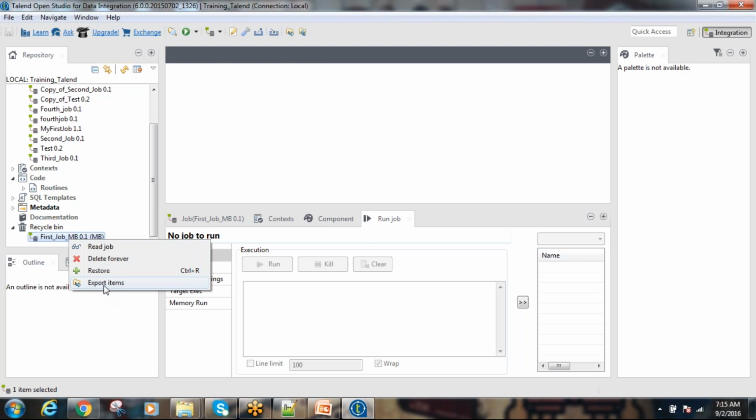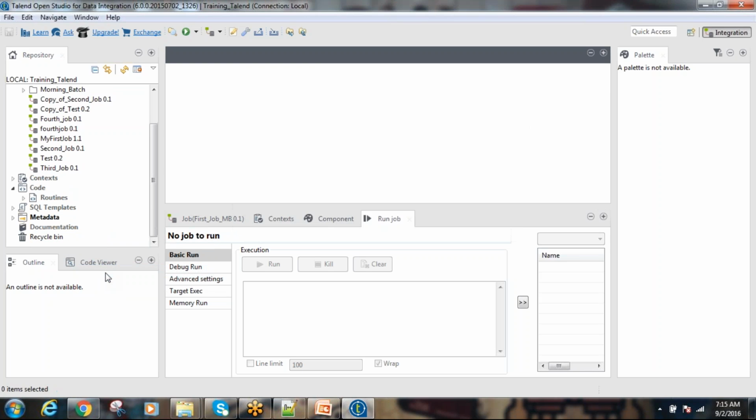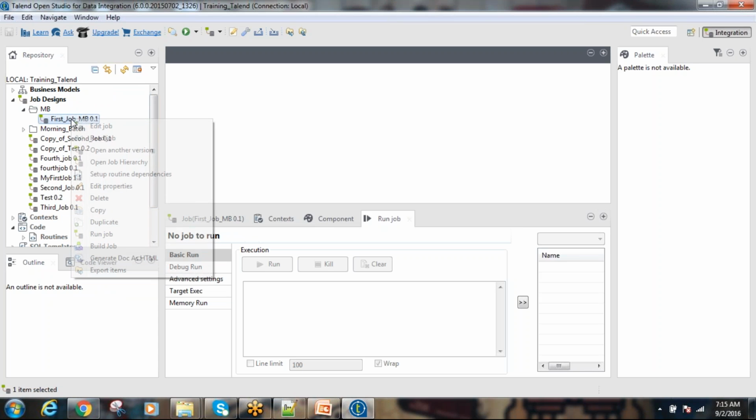And export items is nothing but the same way, you are just exporting the items of the job. Items are nothing but the components and their internal code, but not the complete Java code in compilation mode. So exporting items is nothing but exporting the items. You can do that from here also. I'll just restore the job. That means it will go and sit in the same place from where I have deleted. Clear? Yeah, that's clear. Okay.